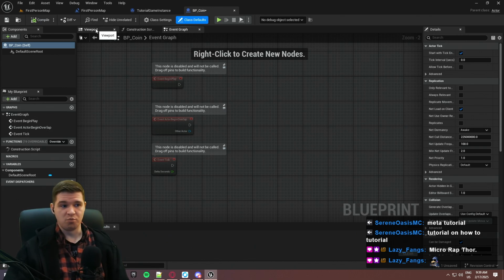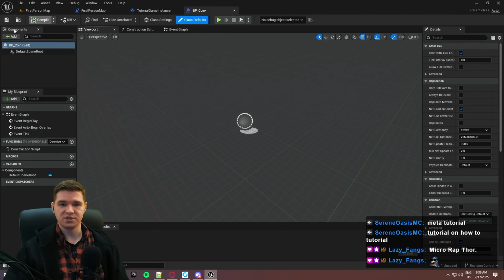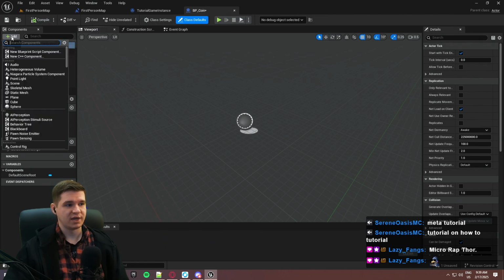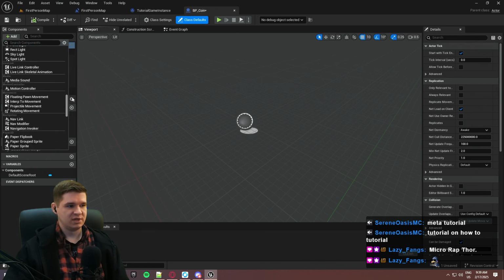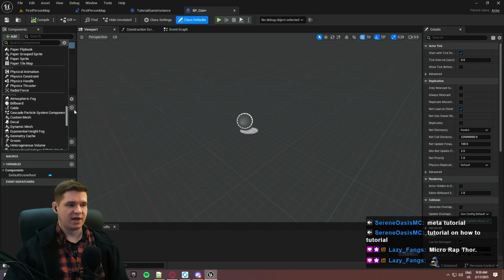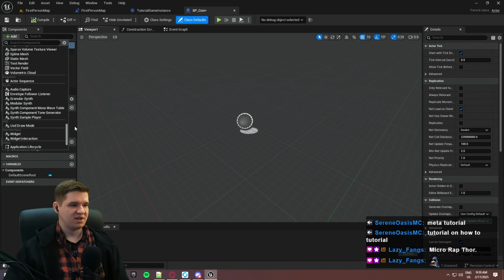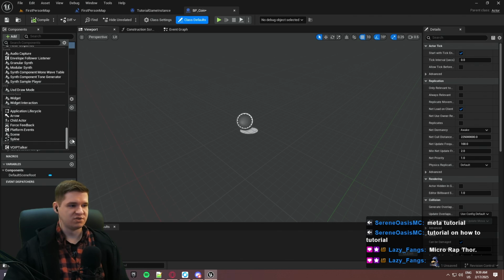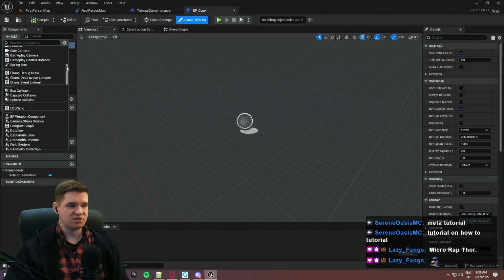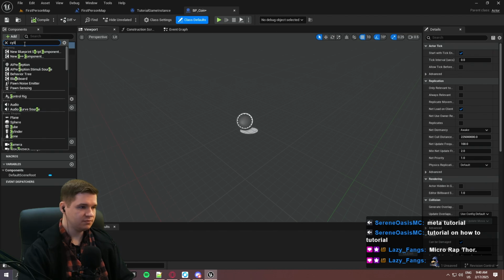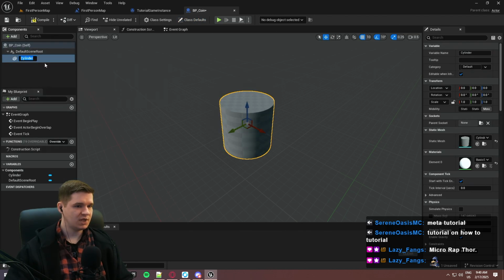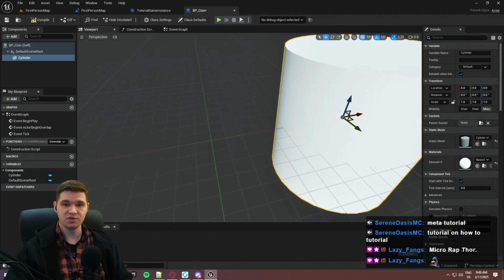So let's jump back over to the viewport, and we're going to go up to components and click add. Again, there's a big list of things that we can add here. We can add in lights, different physics things, audio aspects, different splines, collision, whatever. We just want to start by adding in a cylinder. So let's type in cylinder. And when we click it, we can see that the cylinder is added to the viewport.